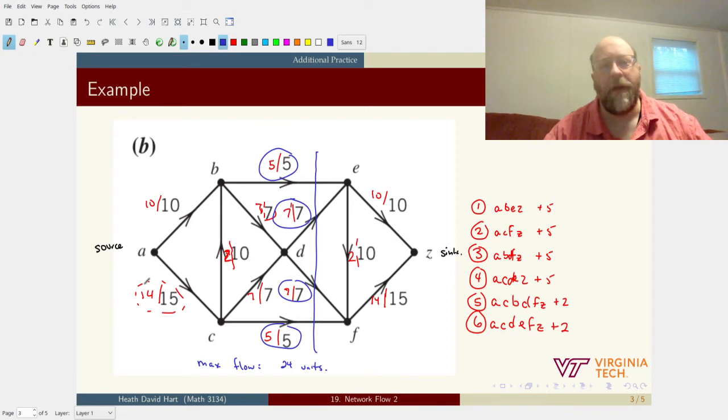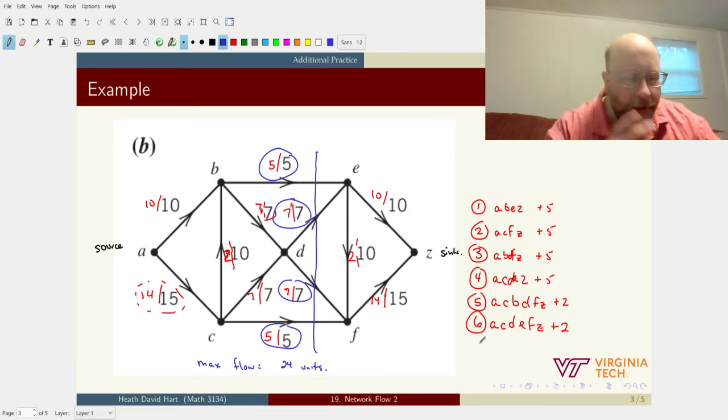I do have one extra capacity here from A to C, but there's nowhere it can go. It could go up to here, but then it hits a dead end because it can't go out through any of those other edges. So we found all the different paths we could find that would allow us to increase the flow, and then once we ran out of paths, we stop. So that's the idea behind how Ford-Fulkerson works.